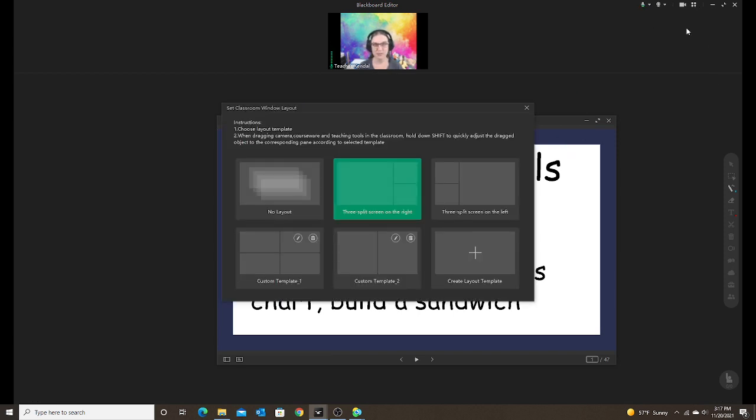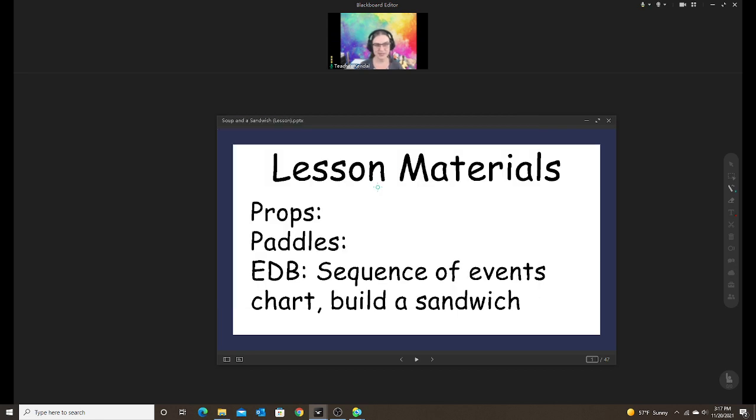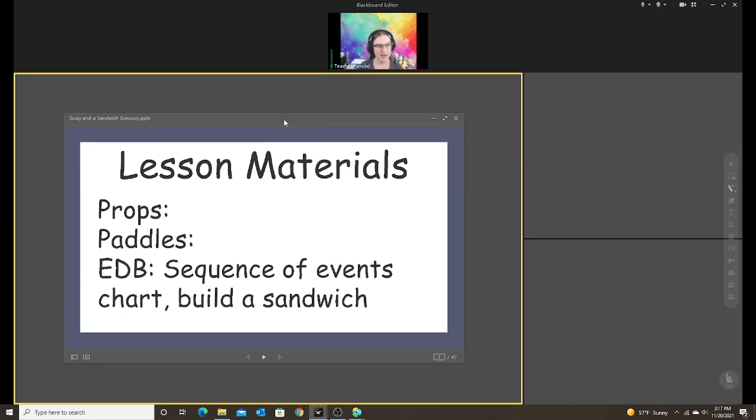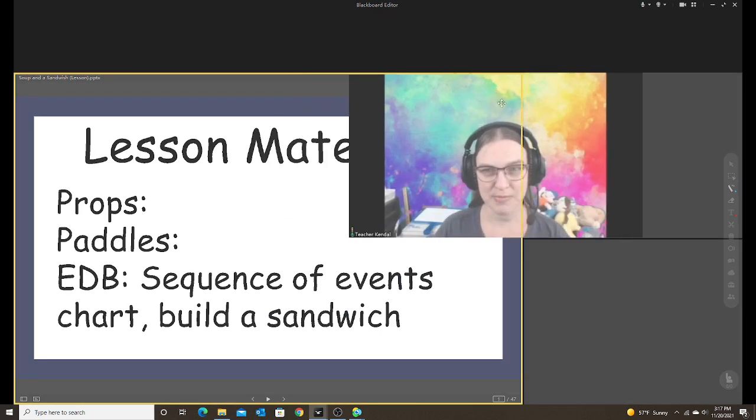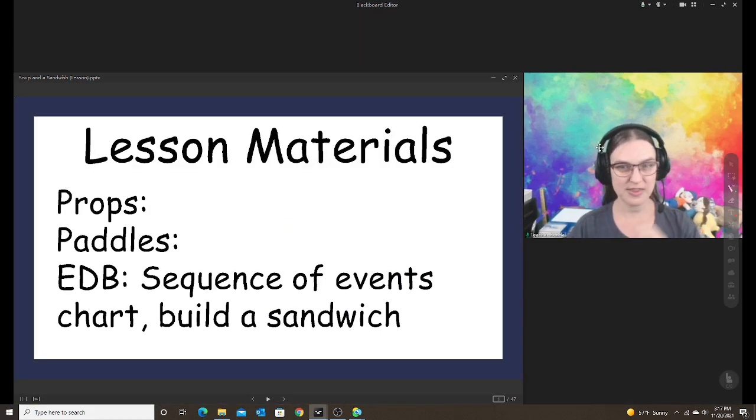And if you don't know how to do window layouts, I have another video for that. I have my window layout that I use in class. So I put my PowerPoint over here. I put me and the student over to the right so we can see the PowerPoint on the left.